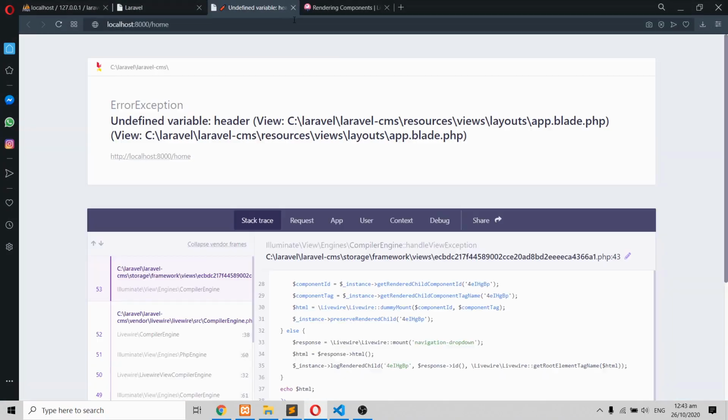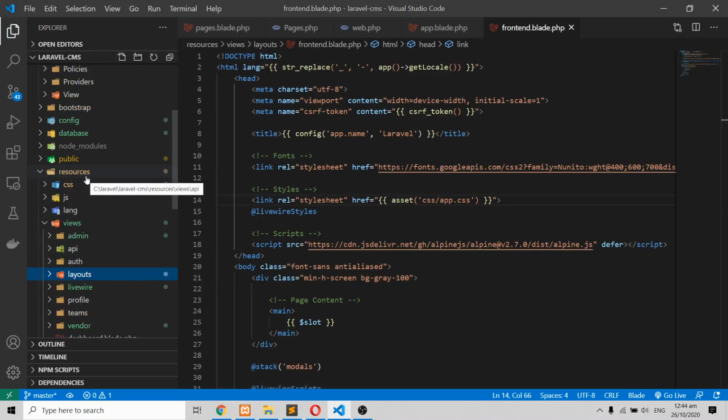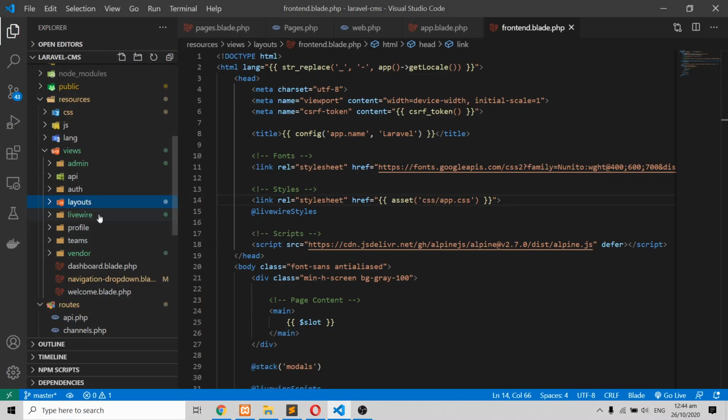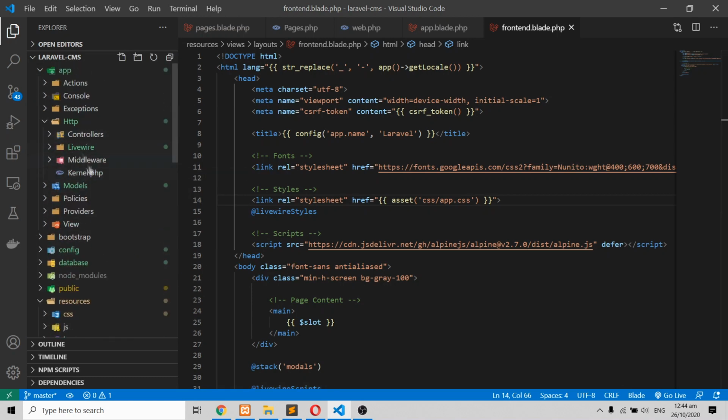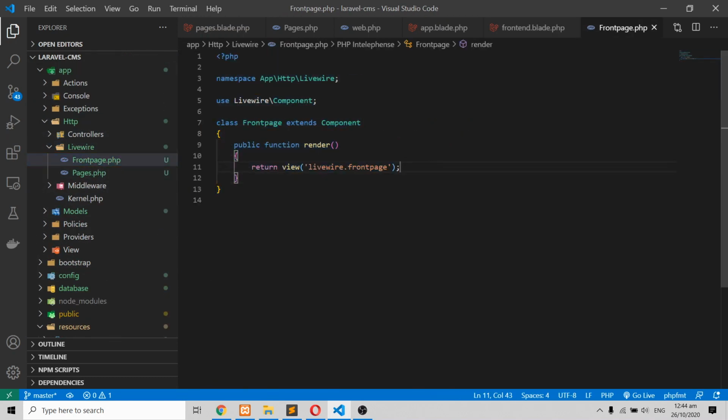By default, when creating full-page Livewire components, Livewire uses the app.blade.php as the main layout. To change that behavior, call the layout function like this to your Livewire component so that you'll be able to specify which specific layout you should use for this component.